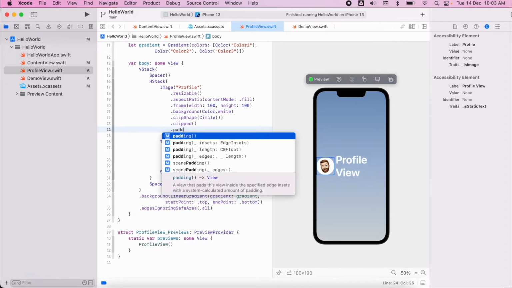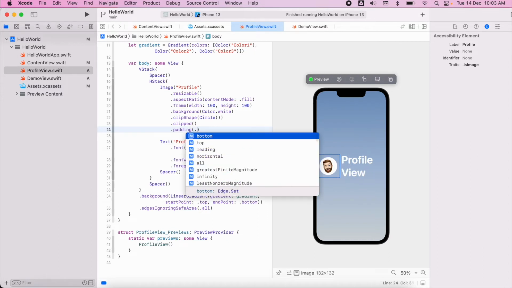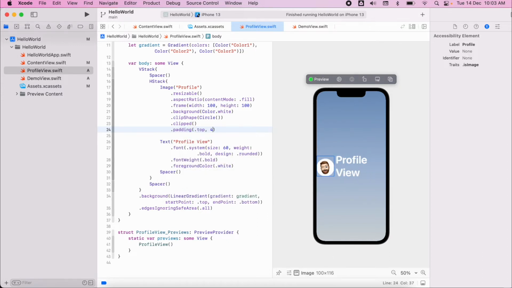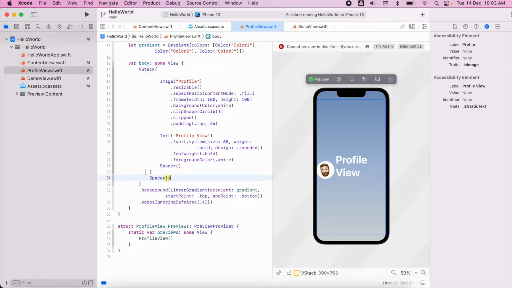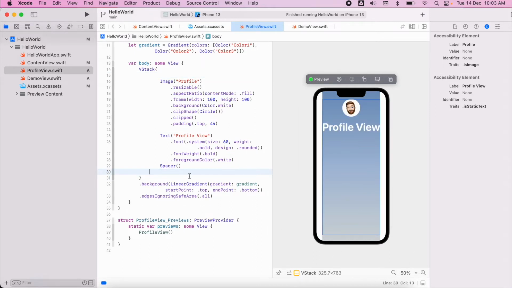And I can also set up some padding on that as well. So from the top, let's make it 44. Okay, so that'll just shift it down a little bit. So currently they're sitting side by side. I'm not happy with that. What I actually want is for them to sit within that main V stack. So let's get rid of this H stack. Okay, get my profile to sit at the top.